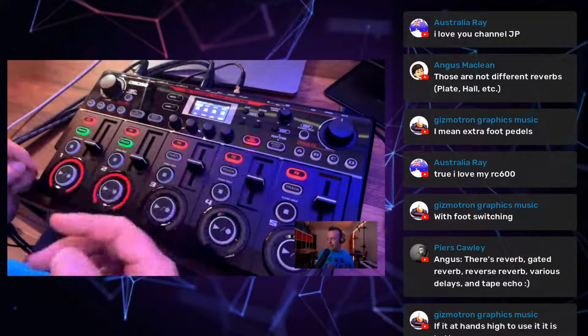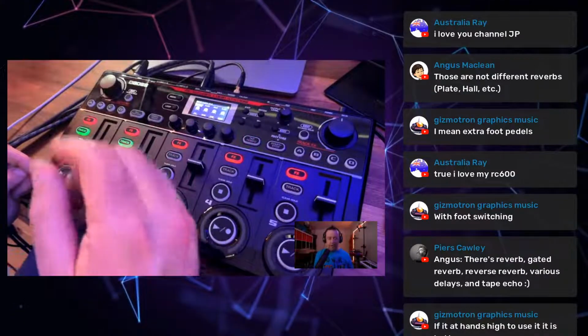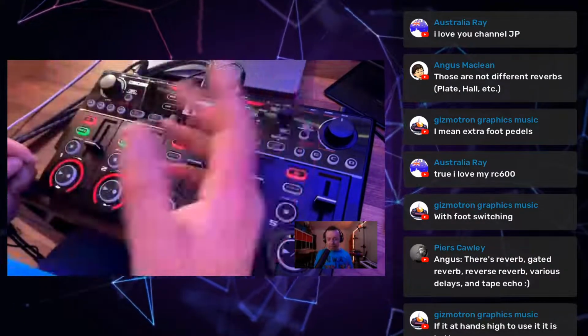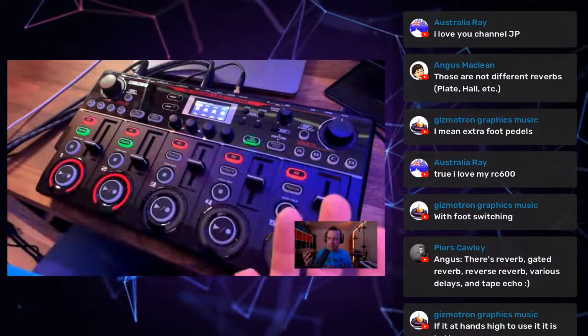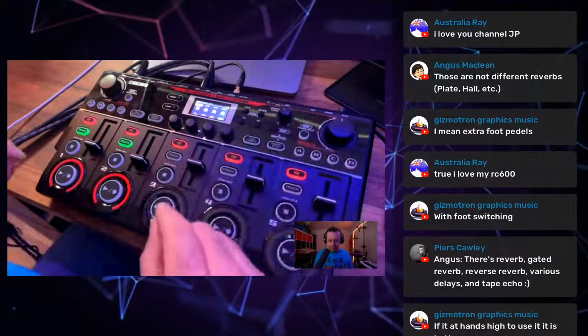A little bit like the TC Helicon VoiceLive Play Acoustic. Not that I'm saying that that's better, because I'm not. I think it's got over 300. Is it 250 or 300 different effects?